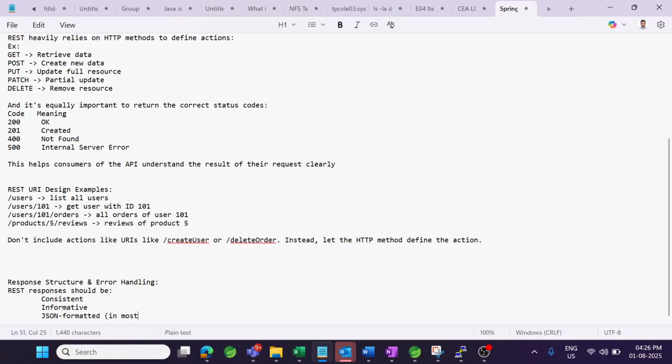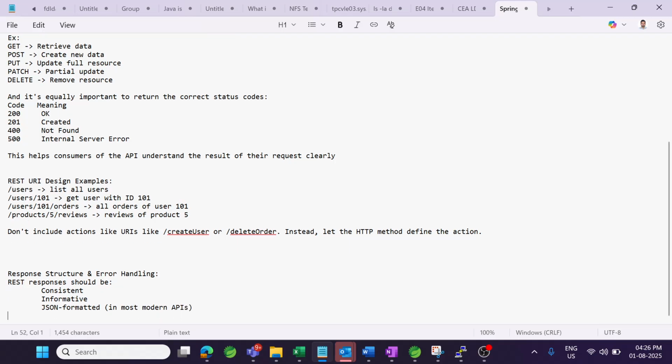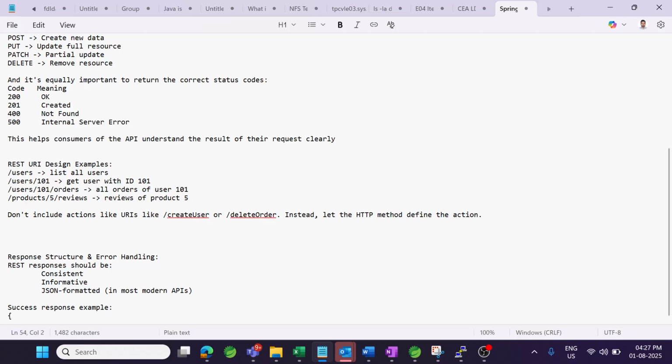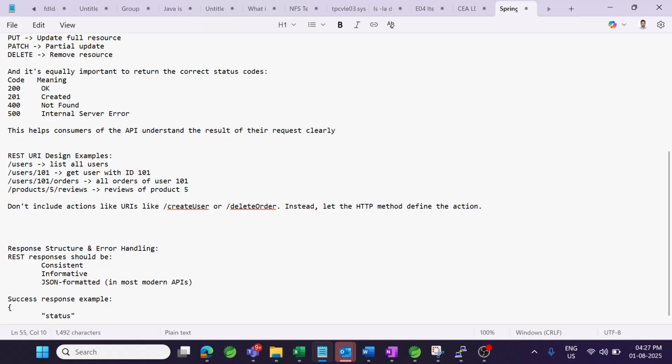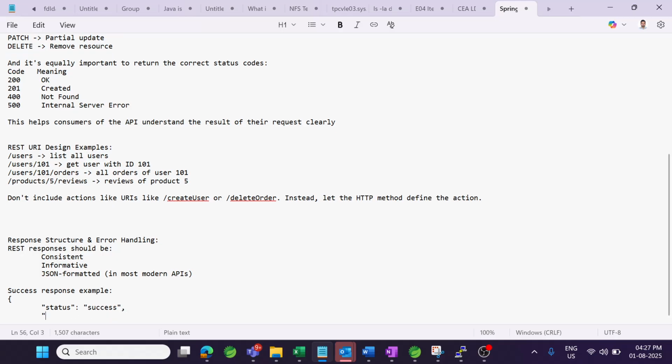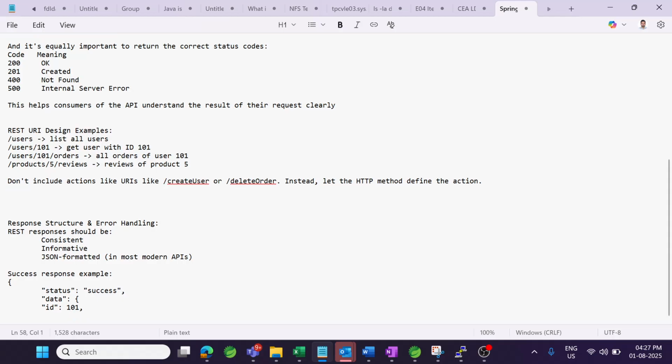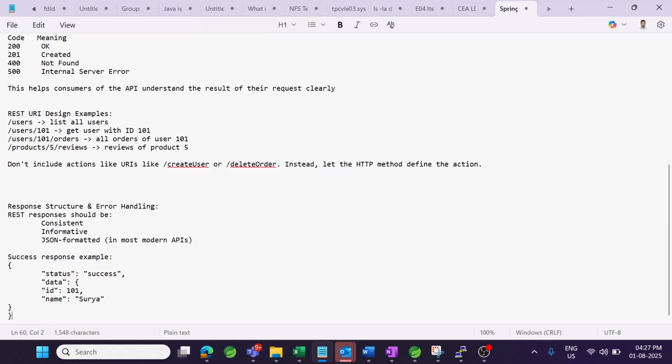JSON is the most modern format. This is what the success response will look like.